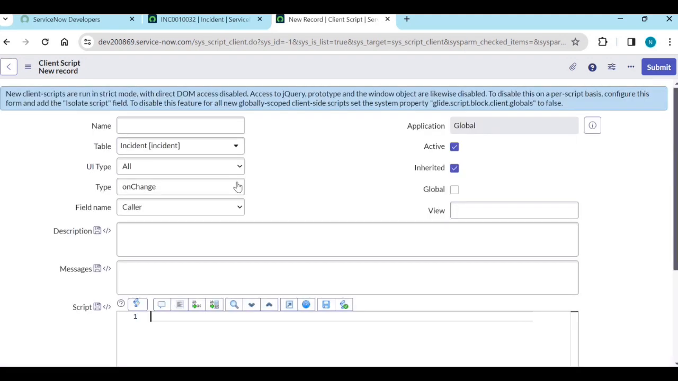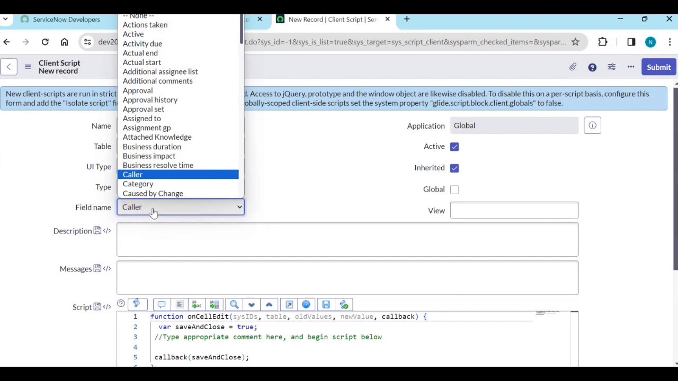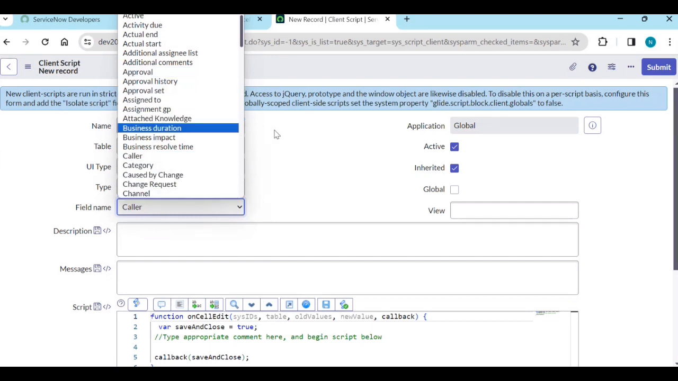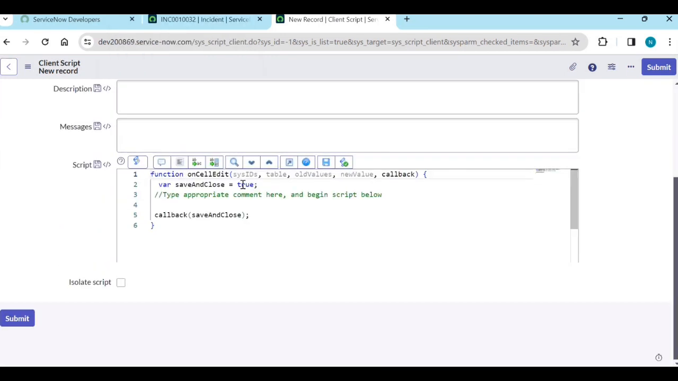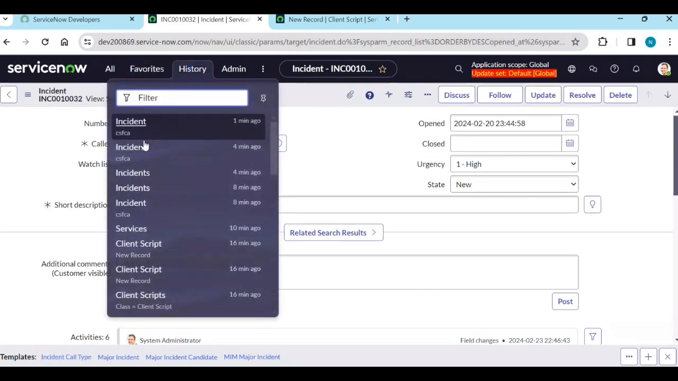If I remove this one and select onCellEdit, you select which cell edit, like caller or category or caused by change. Here you have sysIDs, table, incident table, old values, new value. Callback is important here. Callback is used when you are going to save and close. Save and close should always be true if you want to go to incidents.